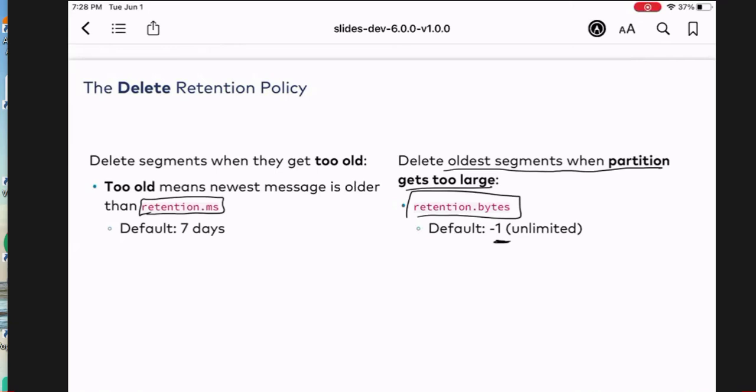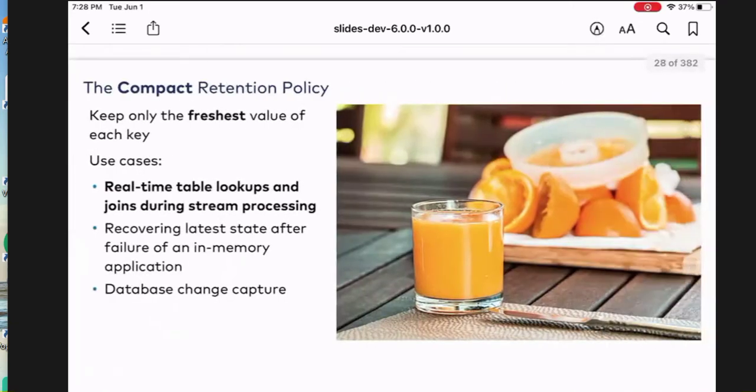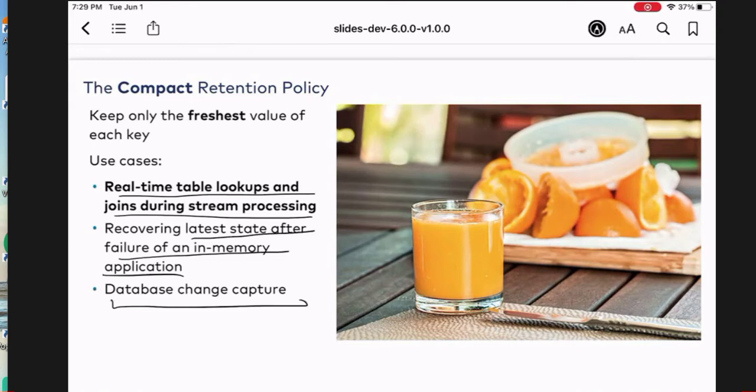But besides delete, there's also this thing called compaction. Compaction says, for a given key, I want only the latest value. When you're doing real-time table lookups, joins, or stream processing, it's very useful. You want to get the latest state after failure of an in-memory application, or you want to do CDC, change data capture, from the database. These are use cases where a compacted topic can be very useful.